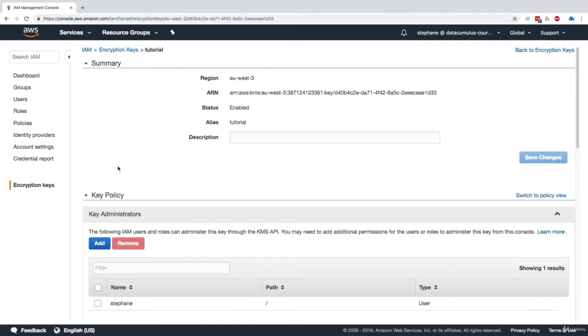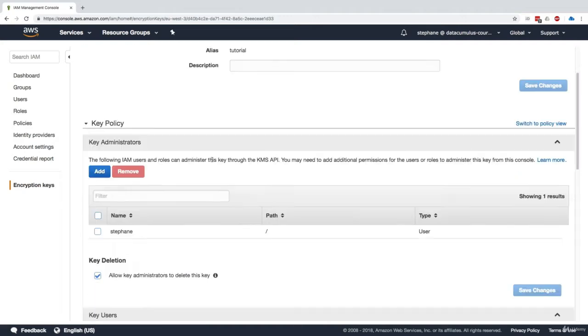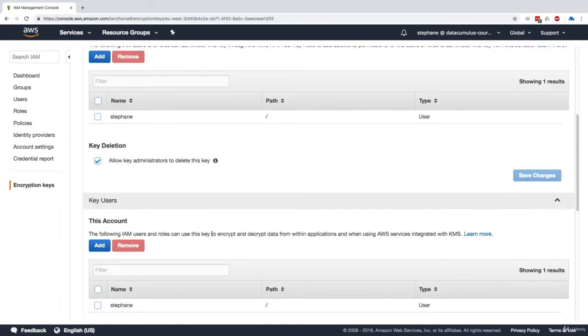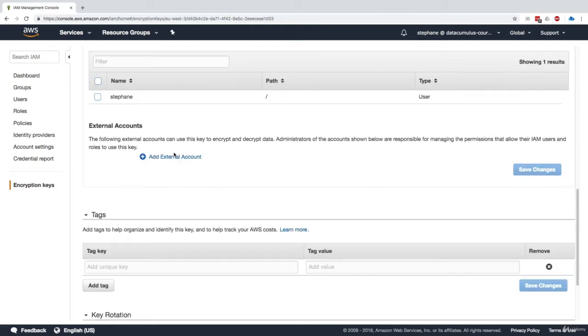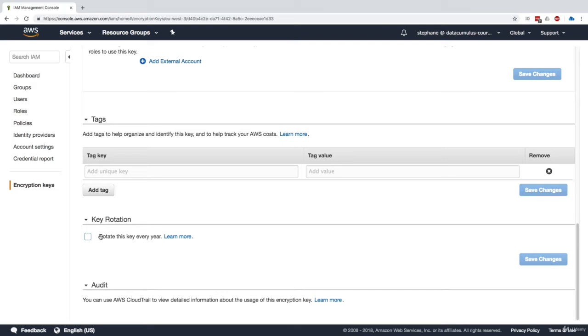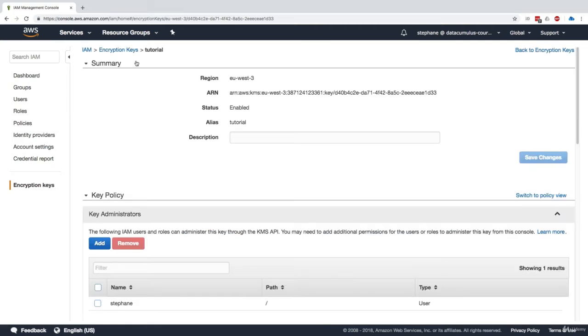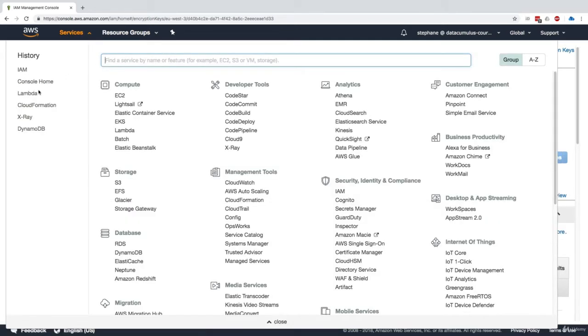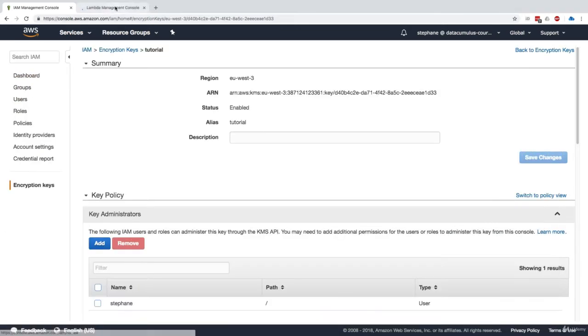If we click on the key, we can see that we have the key policy that we can view, the key users that we can view, and we can even add external accounts that can use that key. Finally, we could enable key rotation and make sure that this key changes every year if we had a security requirement coming from our security team. Okay, so great, we have a key, but how the hell do we use it? Well, let's go to AWS Lambda to have a small play with it.